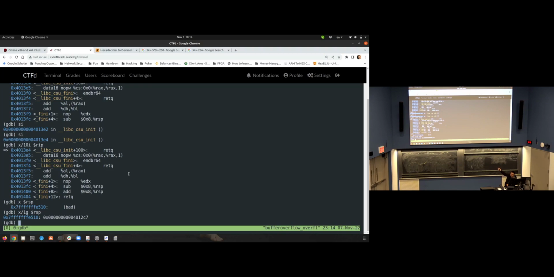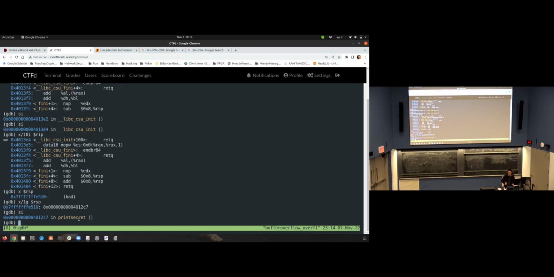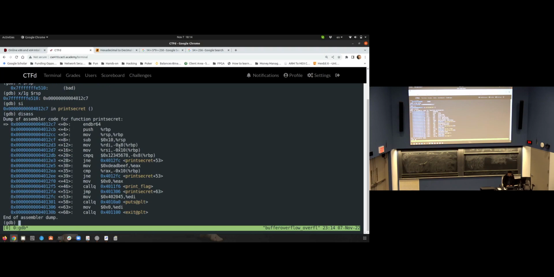In this case, we don't have a third gadget. We have the return to secret, right? So this is actually the address of return to secret. Now we do one more instruction. We enter print secret, and print secret will use our RSI and RDI as the arguments.